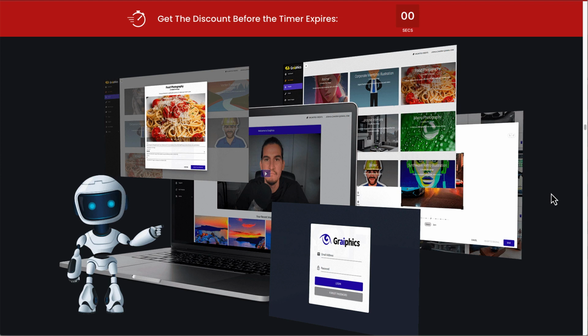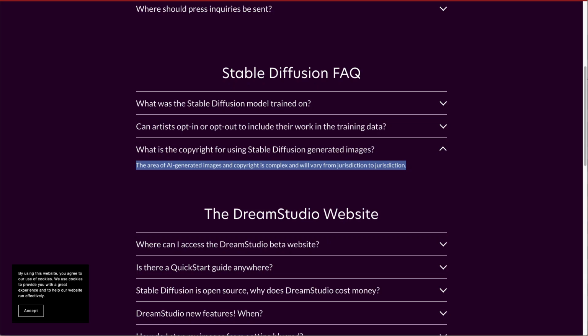So at this point, the review of Graiphics, the reason I'm showing you this is so you understand what it is you're buying and the fact that it is a credit-based system because it uses an AI engine that they readily tell you about called Stable Diffusion. And I also wanted you to understand that the area of AI generated images and copyright is complex and will vary from jurisdiction to jurisdiction.